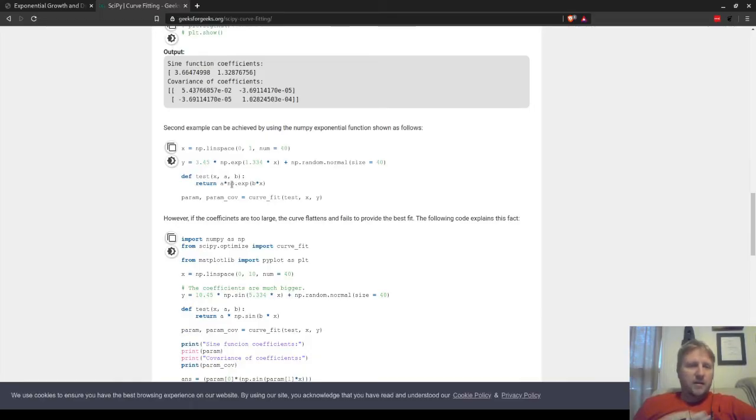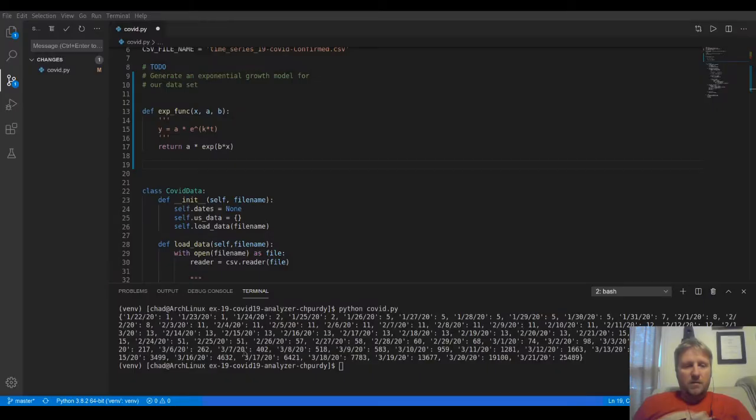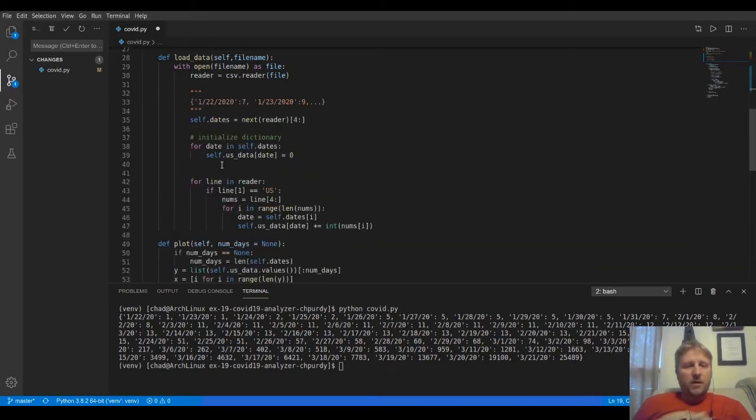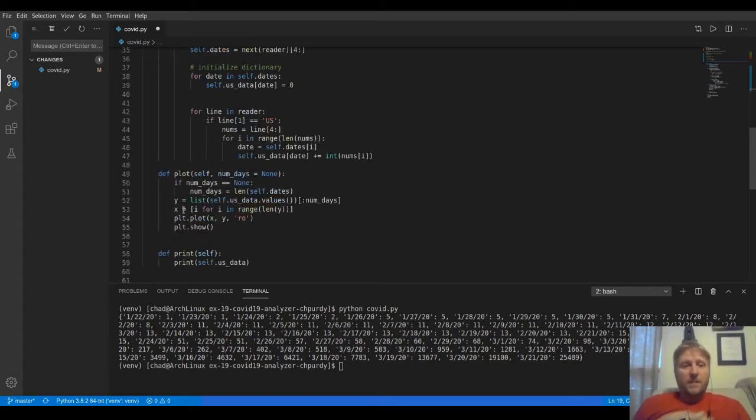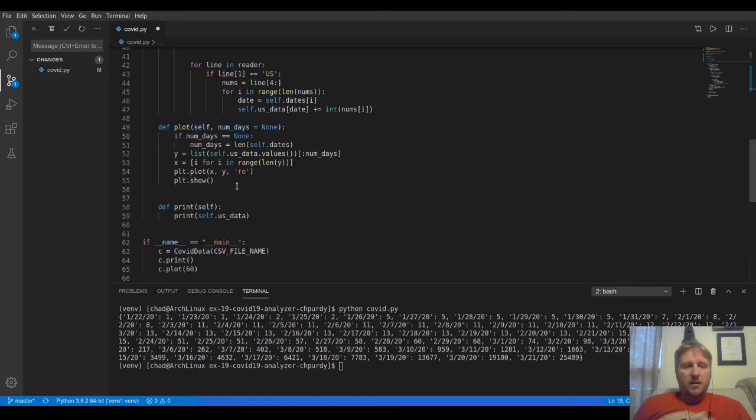Now they're doing the numpy.exp. It's the same as what we're doing essentially. Okay, so then we're going to have param covariance equals curve fit test xy. Let me hide that and go back to our code here. We're going to do this inside of our class. And remember, inside of our plot where we got our y and our x, we're going to do the same thing.